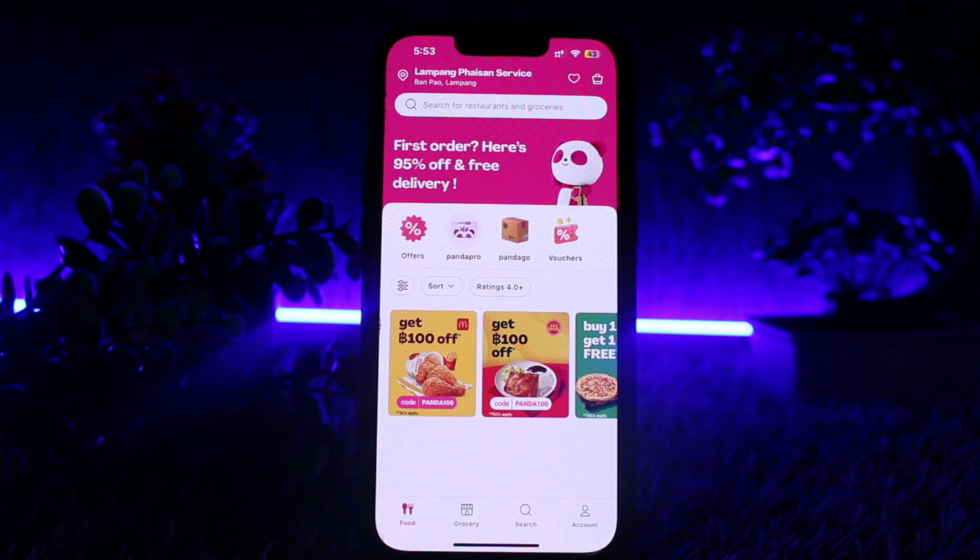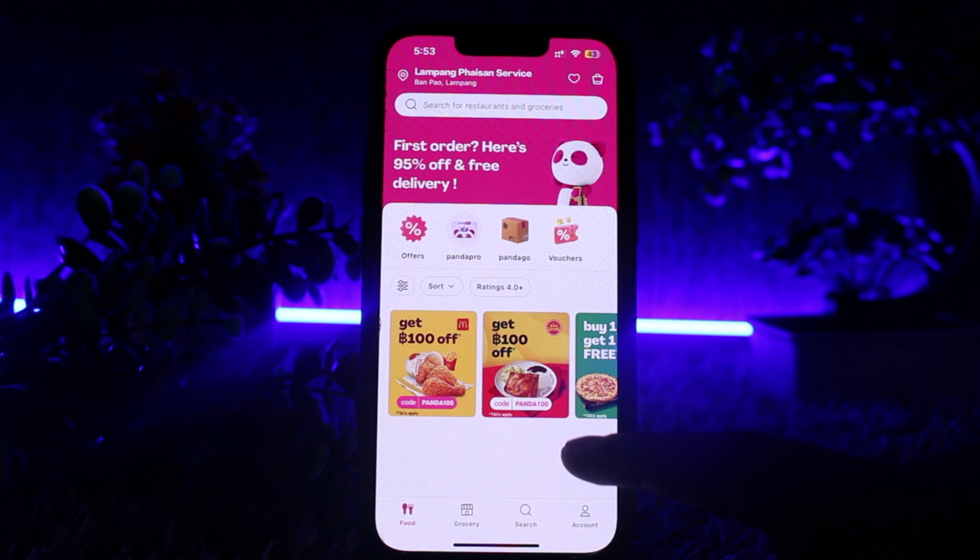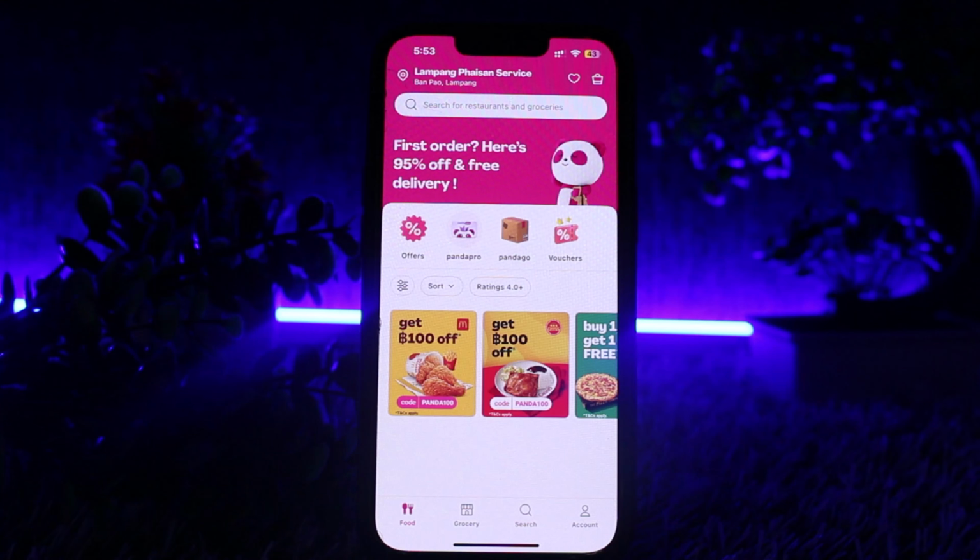After that, you need to enter the voucher code and click on the option of apply. So after clicking on the option of apply, the discount will be applied to your total order, and after that you need to complete your payment method and you will receive a specific amount of discount on your Foodpanda order.